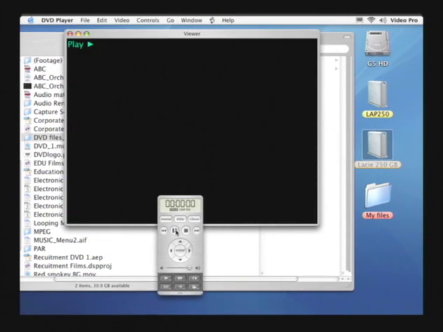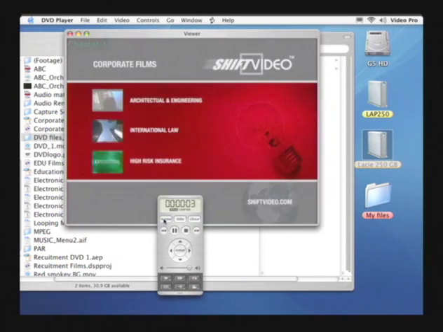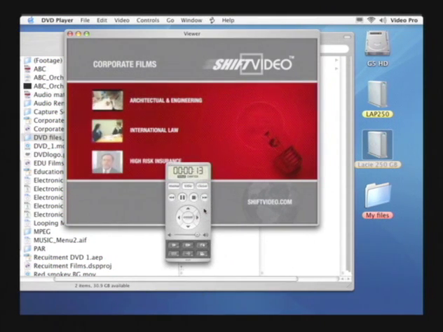I'll click on Play, and I'll click on Menu to skip the open. And it looks like my DVD is functioning. We've already tested our buttons in the simulator inside of DVD Studio Pro, but it's always a good idea to simulate it with the DVD player software before you burn it.